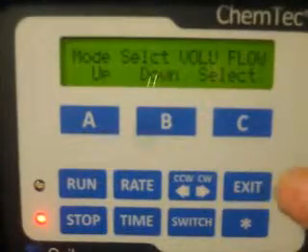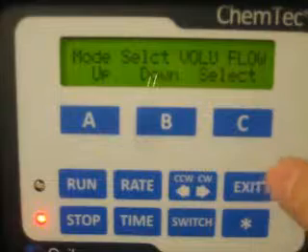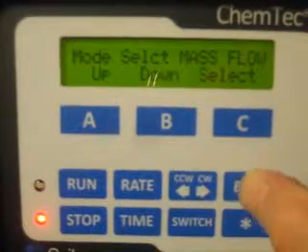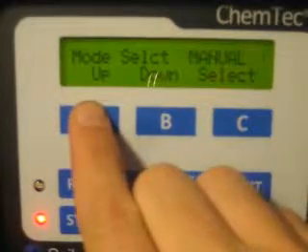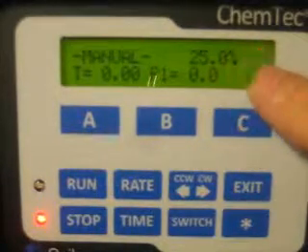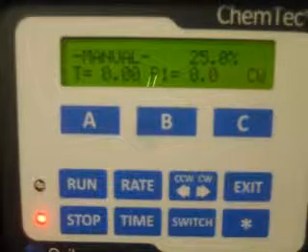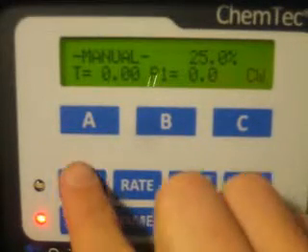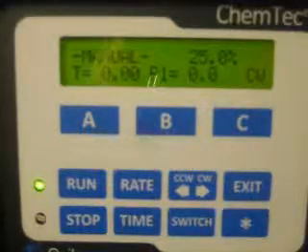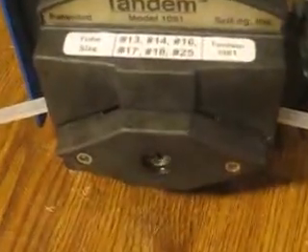One of the easiest things to do with the ChemTec to make sure that the motor's working is to run it in manual mode. I'm going to exit 3 times, go up to manual mode, hit select, and now I can enter a speed and percentage. Right now it's set for 25. 25 is good with me. Let's go ahead and run it. And there it goes, it's running. See the motor spinning.